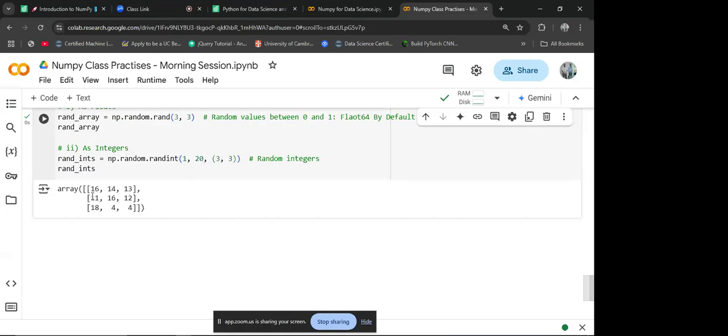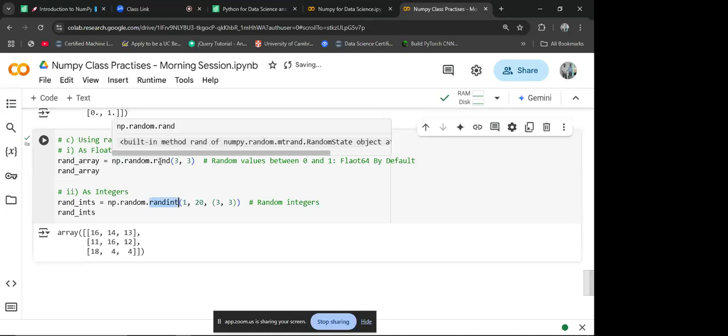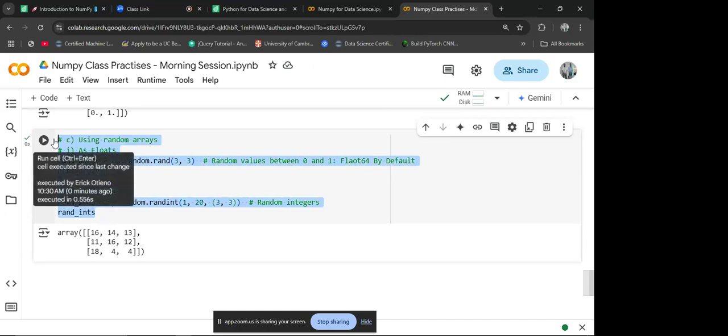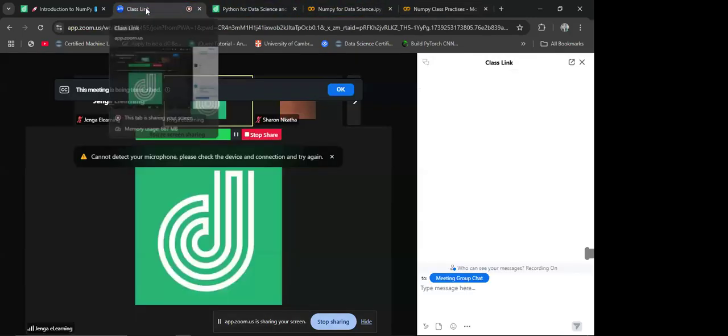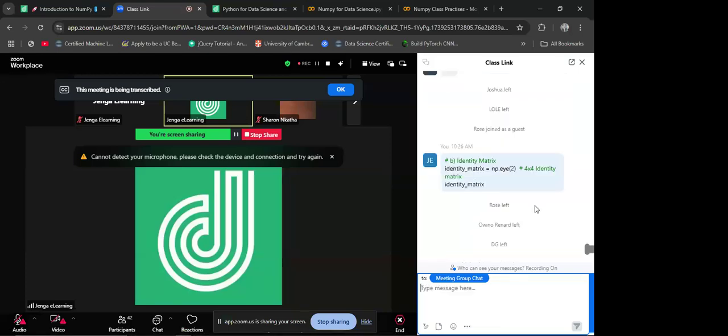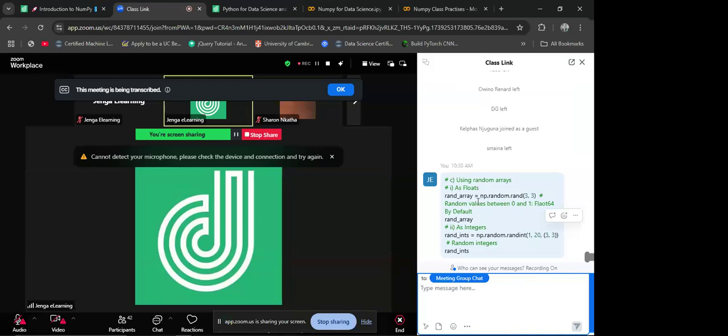So if you want to get them as integers, then definitely you need to pass randint. If you want them as floats, then you can pass random. So this is also another way you can create a NumPy array. I'm also sharing this one with you. It will be very, very important later. So we have random as floats and random as integers.